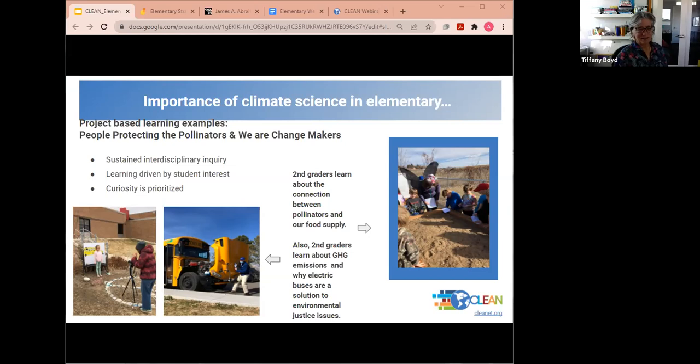On the left, we are change makers, and this unit ended up being project-based learning where we had 6 different groups. A lot of the kids were really interested in electric school buses and how electric school buses contribute to the decrease of greenhouse gases.